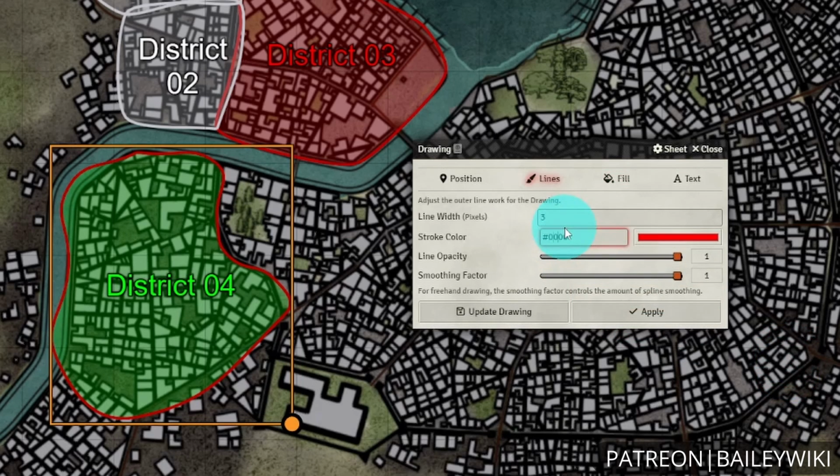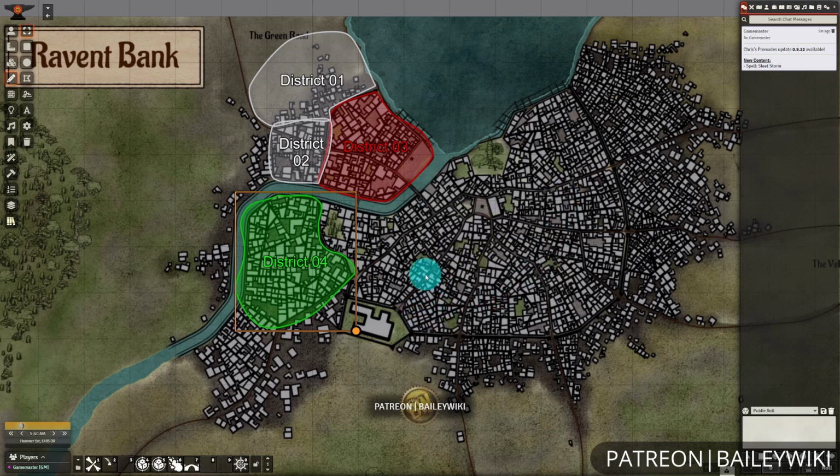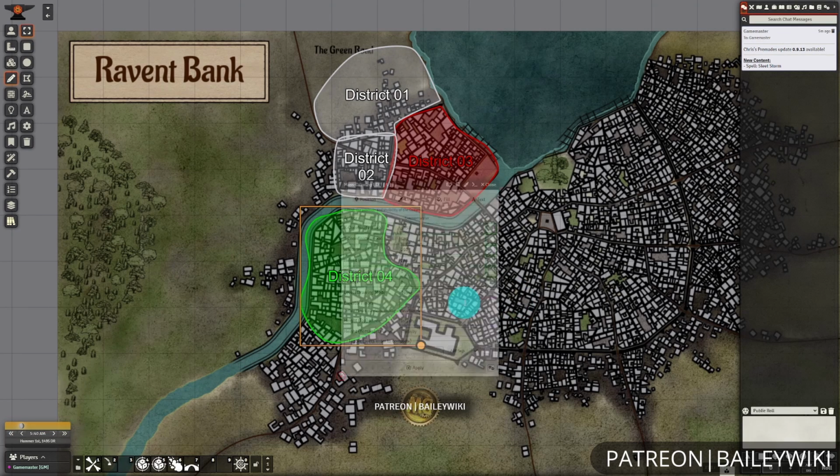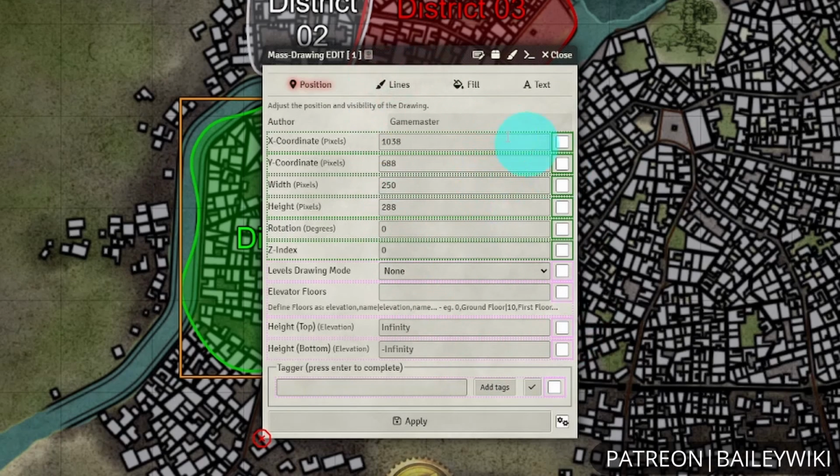We'll go ahead and finish adding all of these little bits. And now we've got this green district. So how do we create one of these Mass Edit prefabs? Well, if I have this selected and I use my Mass Edit hotkey to open up the menu, and by default that's Shift E, we've got all of these different options.